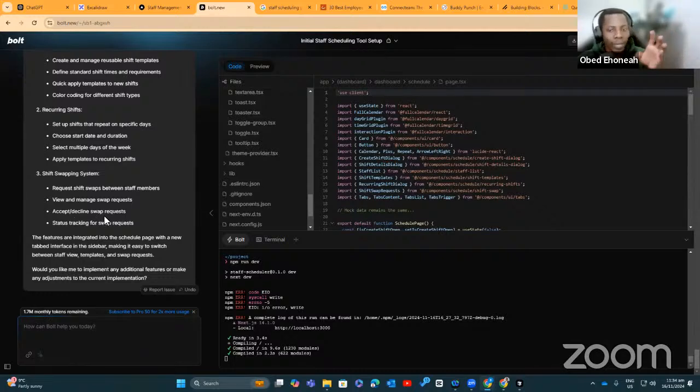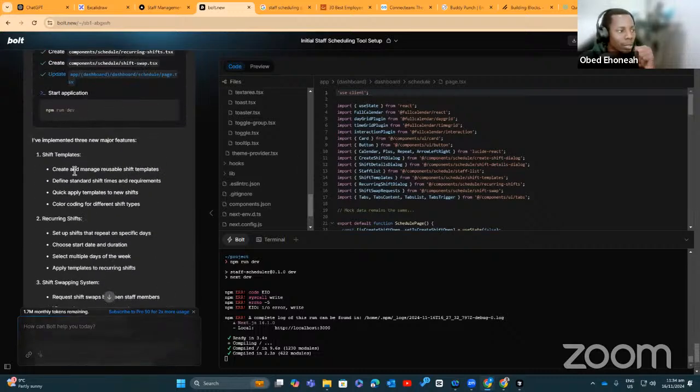So my hypothesis may be correct. I'm not too sure, but it may be correct. So sometimes you want to double prompt it so that it doesn't waste your tokens.